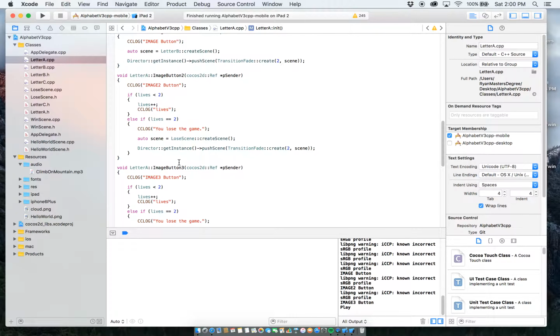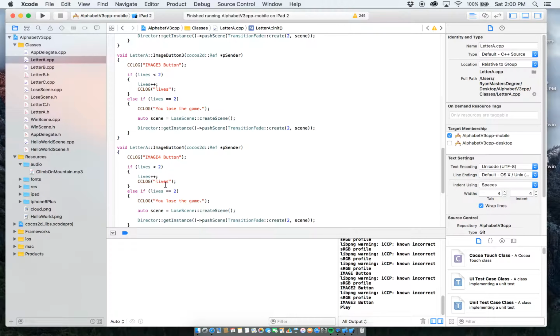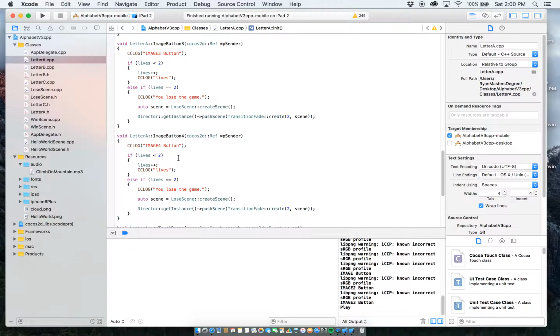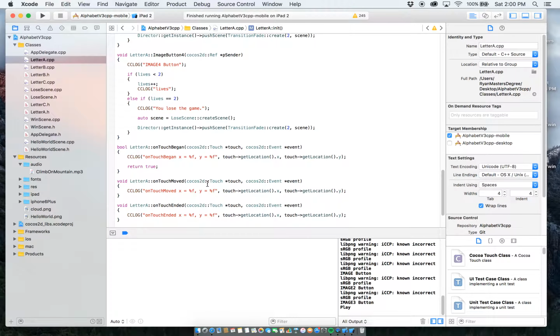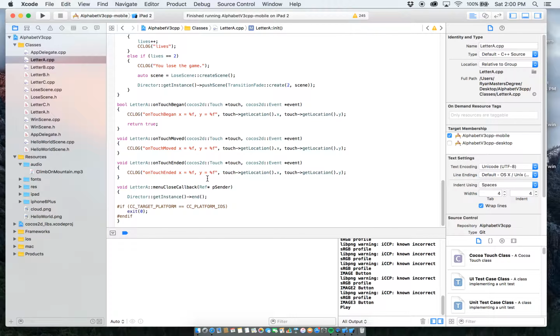So I say here that if your lives is less than 2, then when you click this button, add 1 to it. Else, if your lives equals 2, then you lose the game, it pops up in your output here, and it sends you to that lose scene. And this exact same code goes into the cat and the dog images as well, right here, so you can see those. So you basically have the same thing happen for each one.